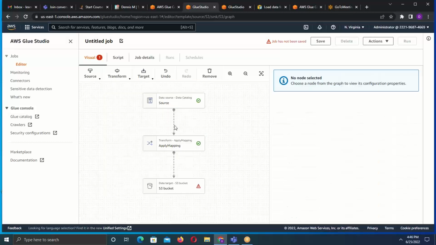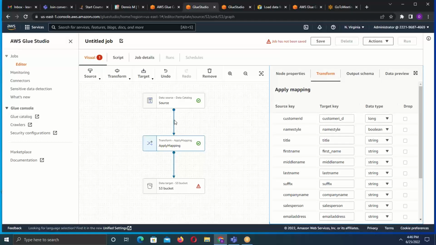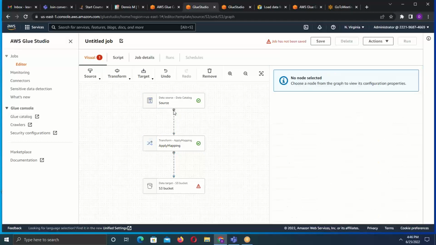And one thing you have to note is that on this tool, we don't have anywhere to link the source node to the transformation node, the way maybe we do it on Informatica, where we have to assign using some arrows.